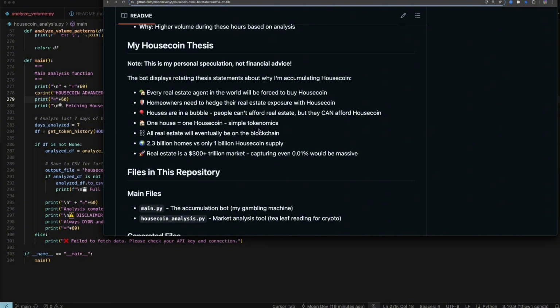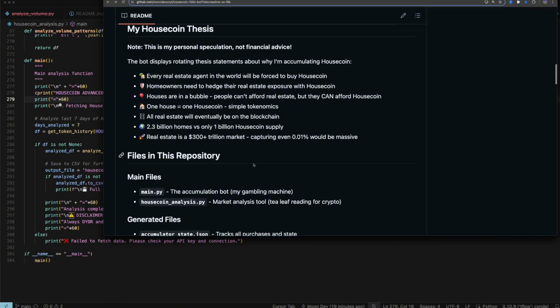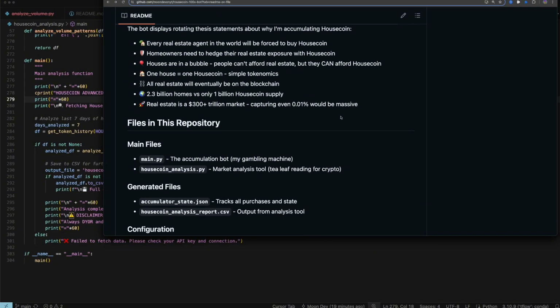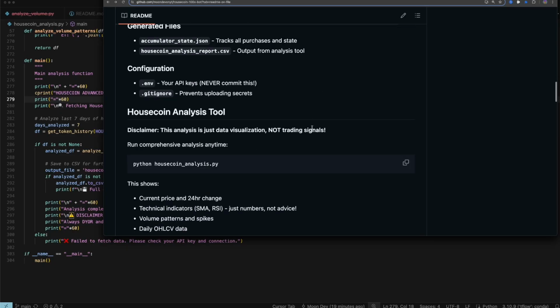One house equals one Housecoin. All real estate will eventually be on the blockchain. 2.3 billion homes, there's 1 billion Housecoin. Every homeowner can't even own one, dude. That's crazy. $300 trillion market, capturing 0.001% would be massive. 0.01 would be massive. Anyways, I have the README here.